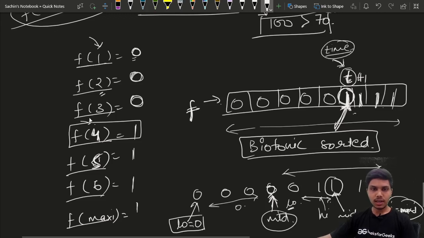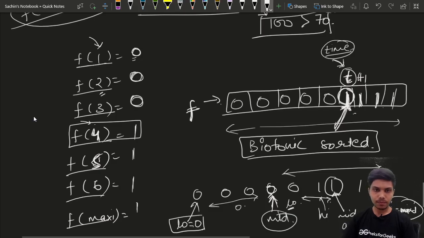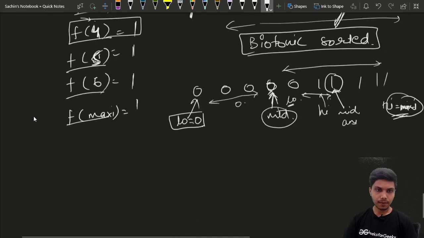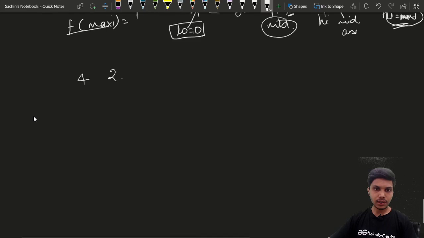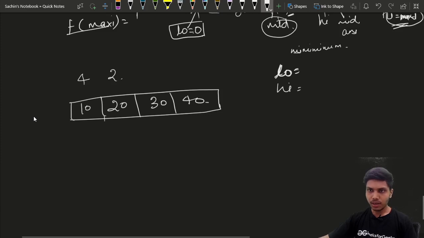Okay, so let's understand this with the given input. So here we have 4 boards and 2 painters, and the lengths of the boards are 10, 20, 30 and 40. So how do we assign values to low and high? Let's see here. Low will store the minimum possible time to paint the whole house.